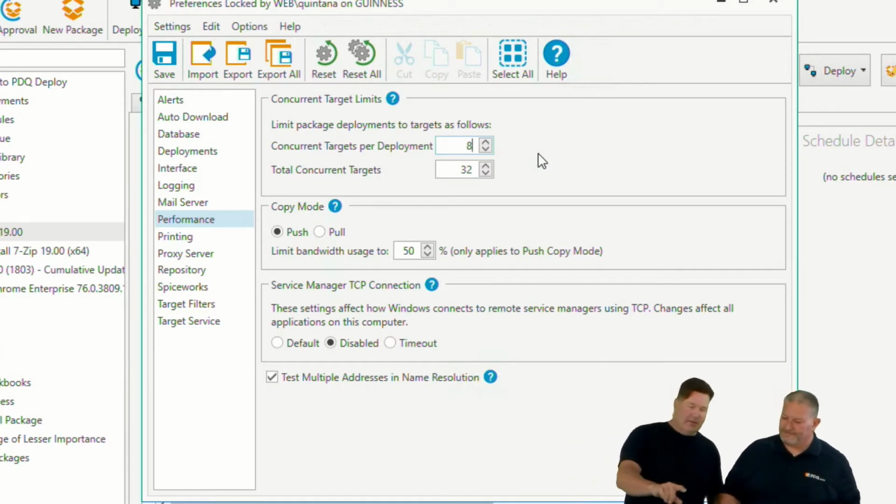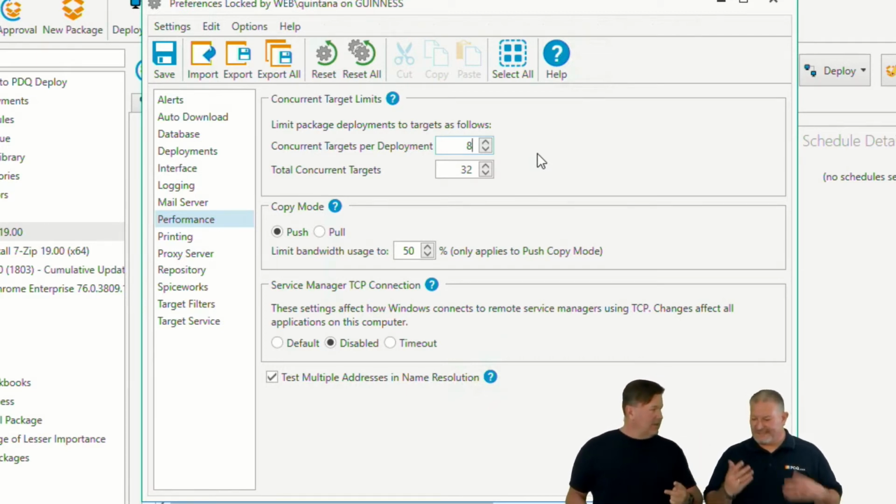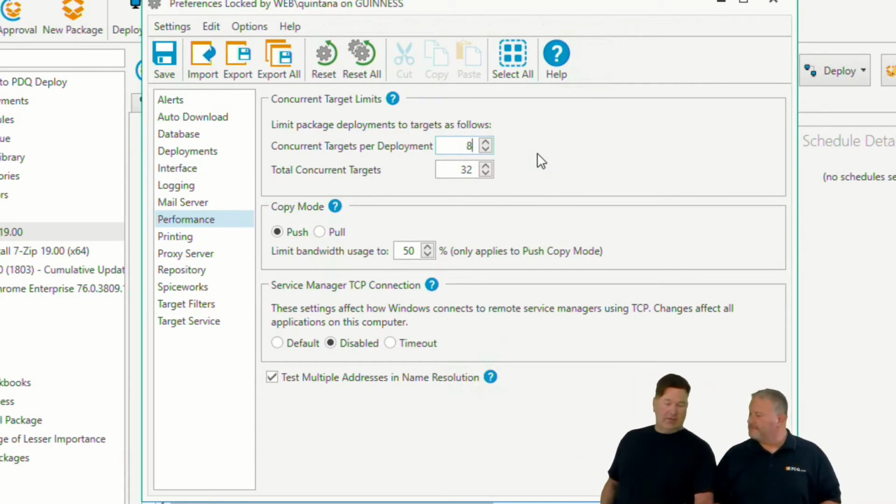Let me finish concurrent targets and total concurrent targets. So concurrent targets, at this point, I can do 8 Chrome, I can do 8 Firefox at the same time, until I hit my total concurrent targets of 32. Which means 8, 8, 8, 8. If I did my math correctly, I can do 4 different deployments. I did that so you could do it on one hand.